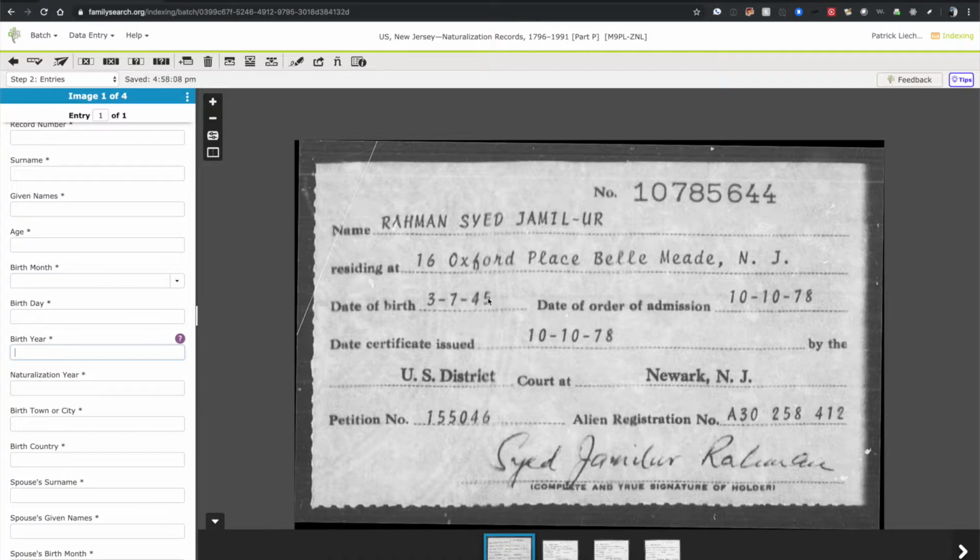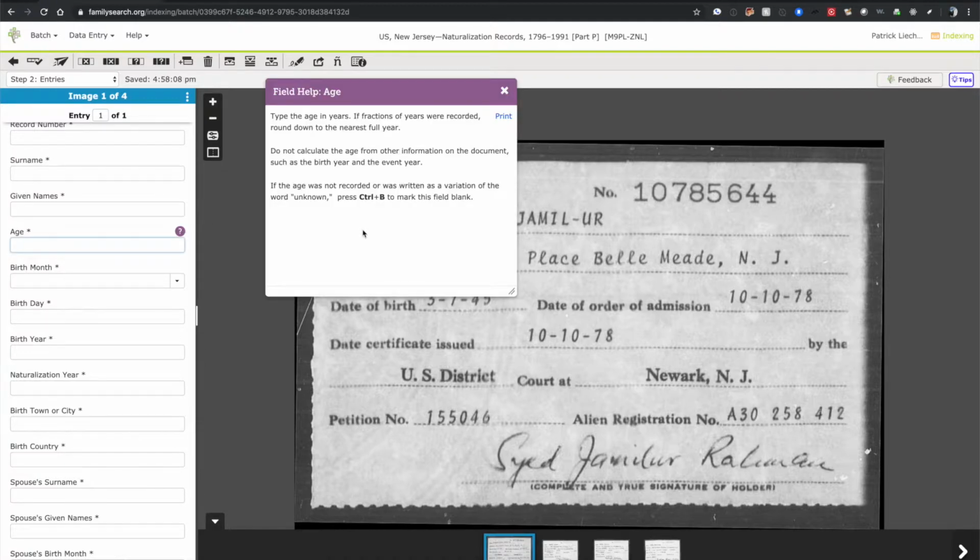Let's see, date of birth. Actually, this one does have it. Some of them only have age and they don't have the birth date. But if that was the case, I would think, well, I could calculate the birth year, right? This is when they're naturalized, and this is when they're born, and you could calculate it. Here's the age right here. Subtract that from that. That's 33 years old, and you could put that in there. So let's go look in here.